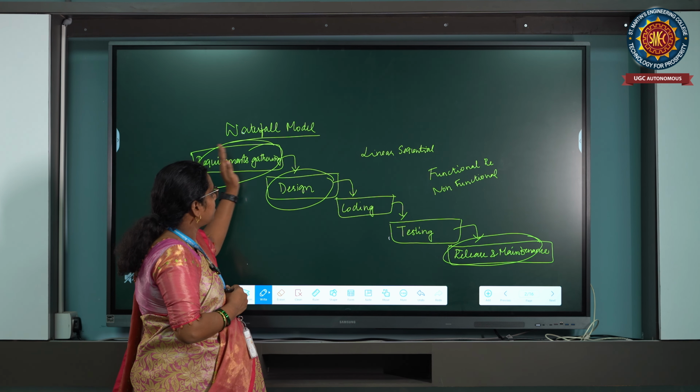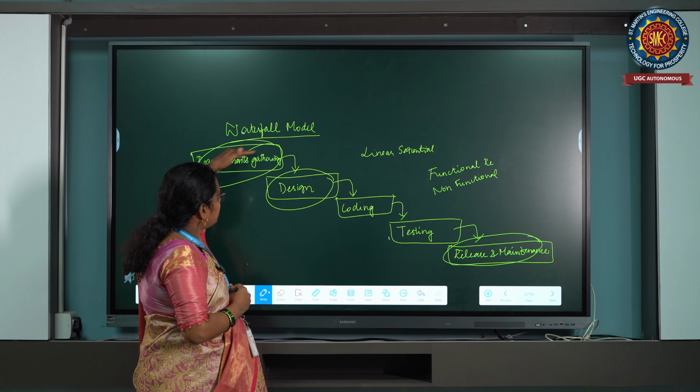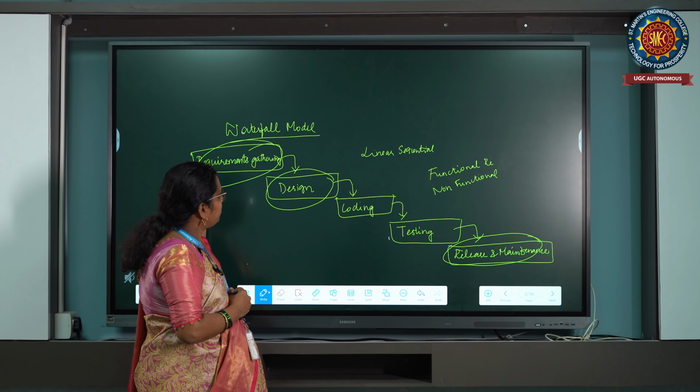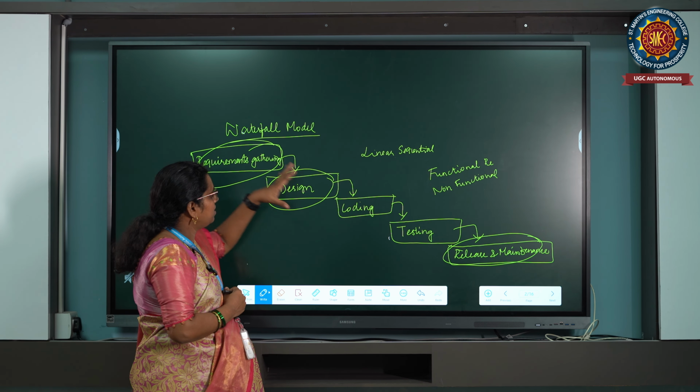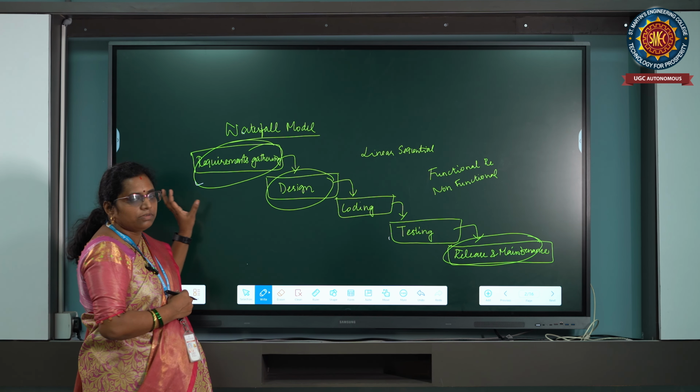That is like the waterfall model. Water, how it flows, right? From the high to the low, the same way from the height, that is the first phase, to the last phase, you're going to do it, right? This is called the waterfall model.